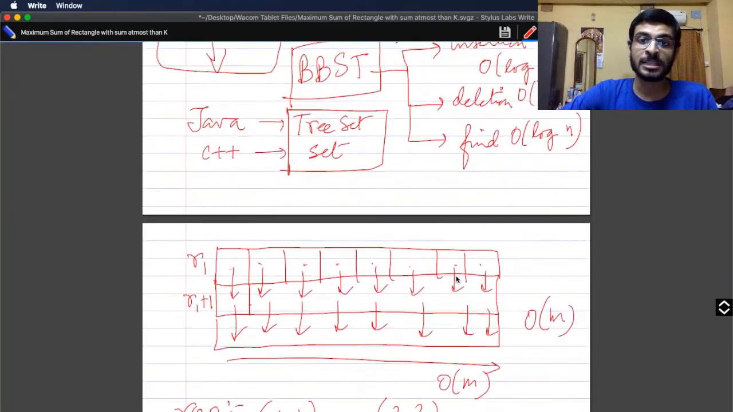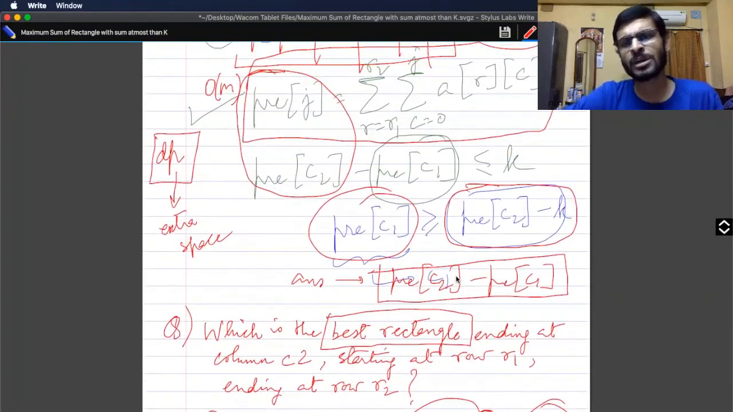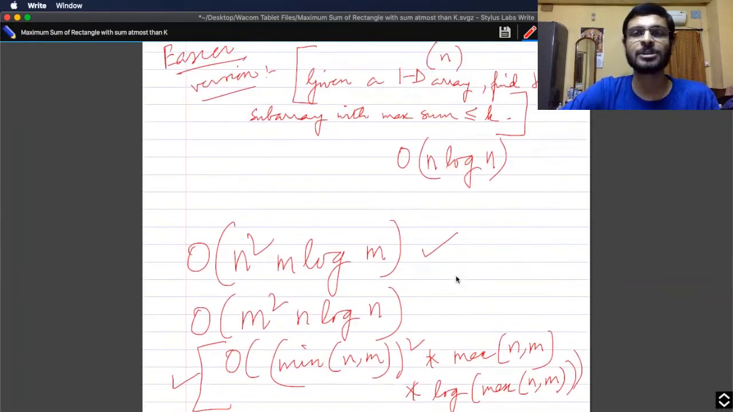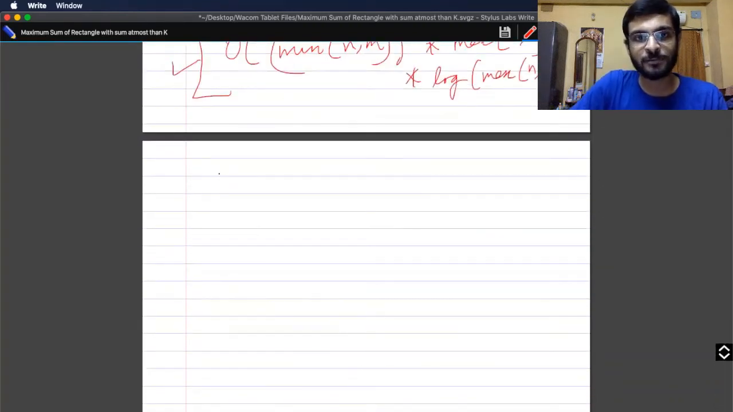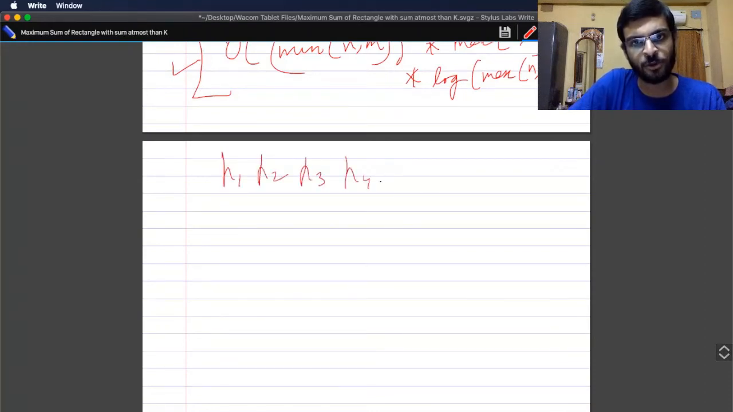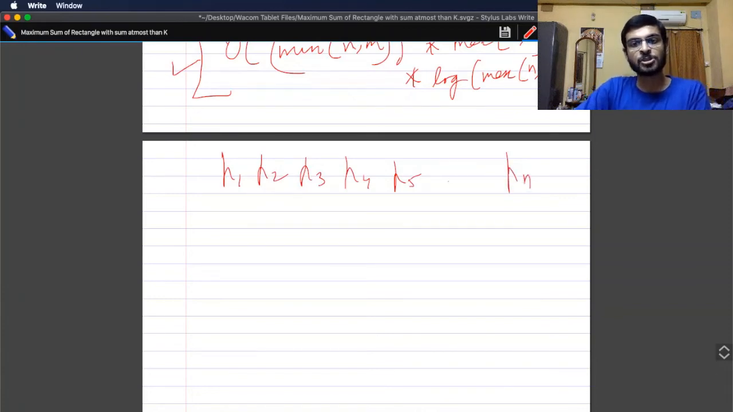Another approach, something that I was touching upon, is what if the interviewer asks you what can be another way of solving it? You can solve it using merge sort. How? You already have all the prefix values. I'm going to write it like this: P1, P2, P3, P4, P5 up to Pn. Using merge sort, you can find out for every element what is the best element in that manner. How?